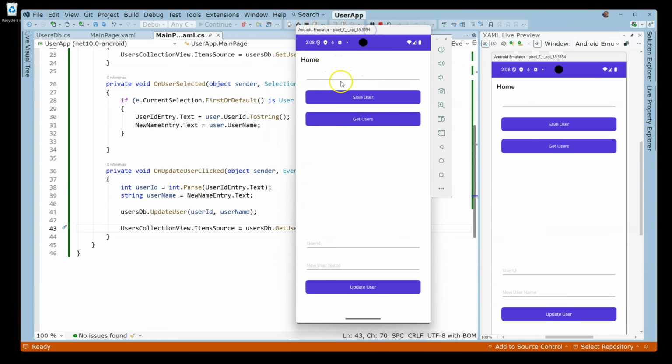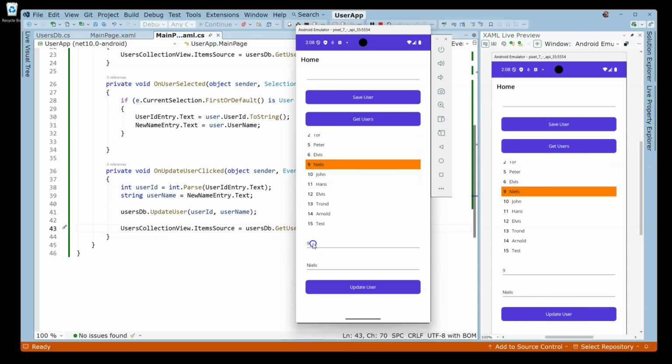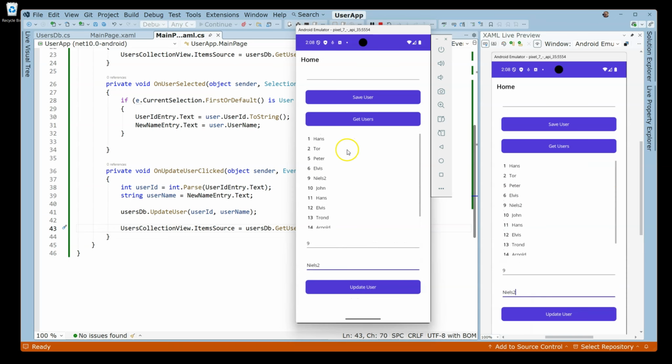So this is our user interface. I click get users, I get a list of users. I select this one, which has user ID number 1 and the name Nils. I want to change it to something else, let's say Nils 2 or something. Click update user, and then you see it actually updates with the new name. So the database is updated with the new name, and then when we save it, we also retrieve an updated list with users like this.